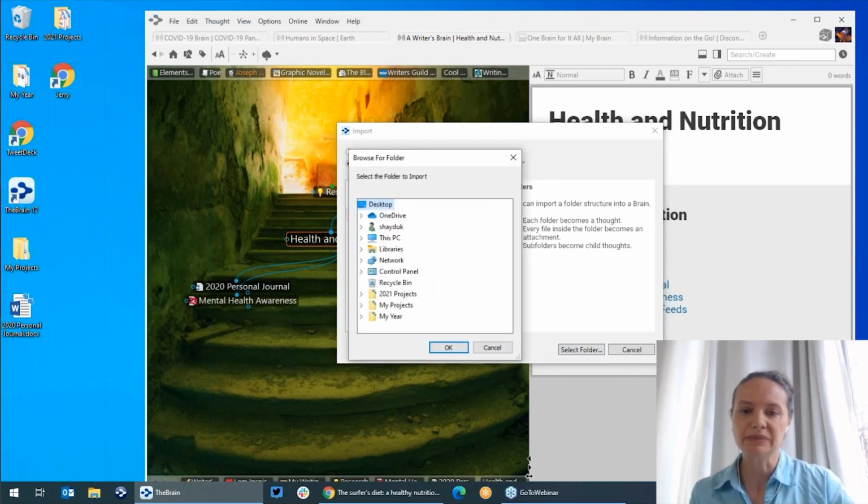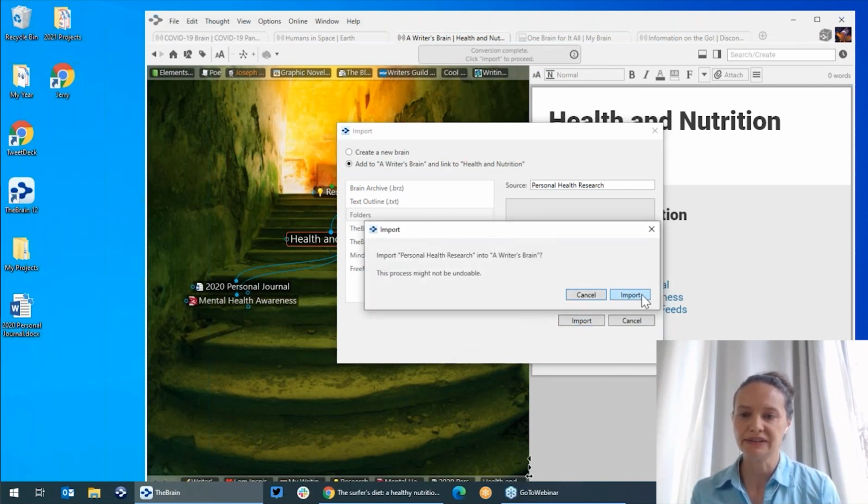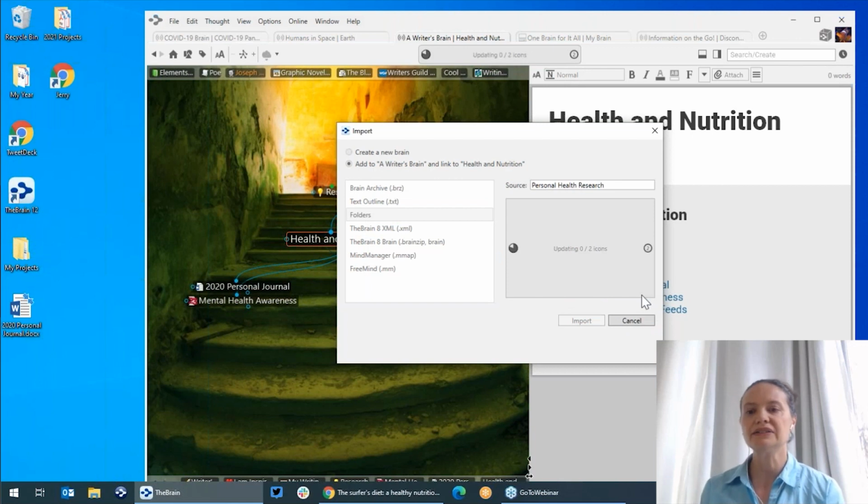And now it's going to let me browse what I want. So I want my projects, and I'm going to grab my personal health research, which has 2 folders in it, and hit OK. And now I'm just going to select import. I'm going to do that, and now it's going to import all that information as well.